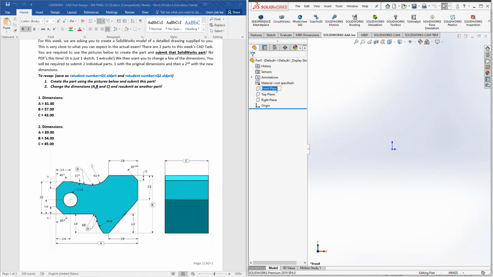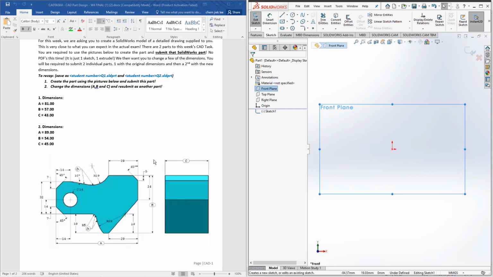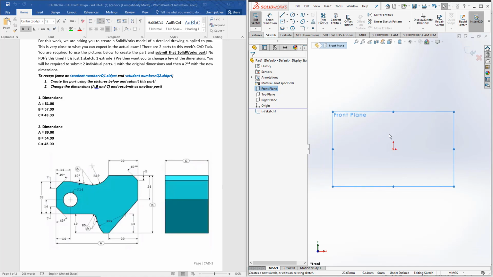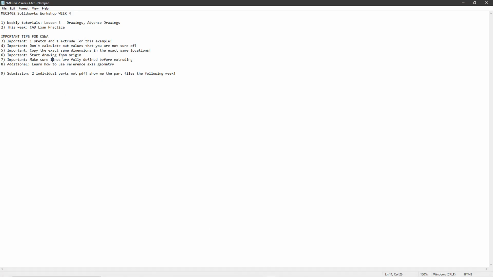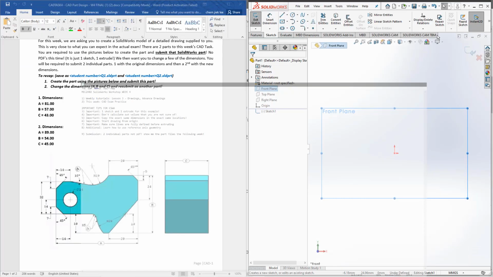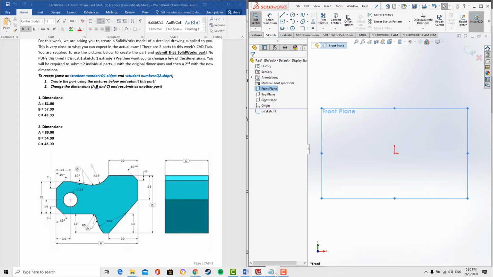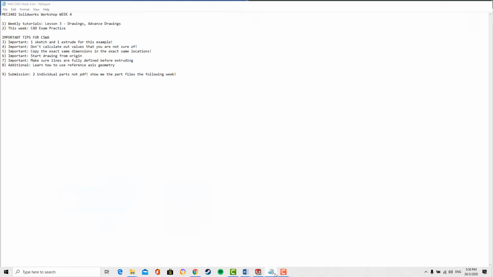First of all, you choose a plane. Step number 1, if you recall. So there are many ways of doing this type of question, but if you look at our tips and hints, for this example, we only need one sketch and one extrude. This is the easiest way to do this question. One sketch, one extrude. So do not have multiple sketches for this question. Okay, so let's try this now.